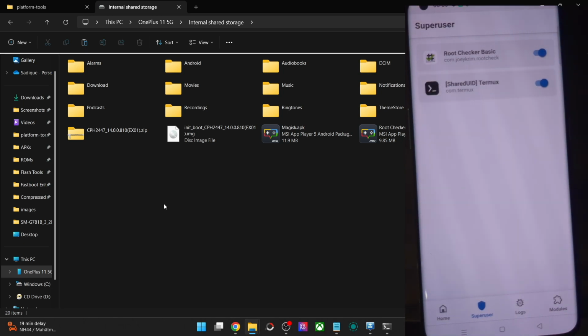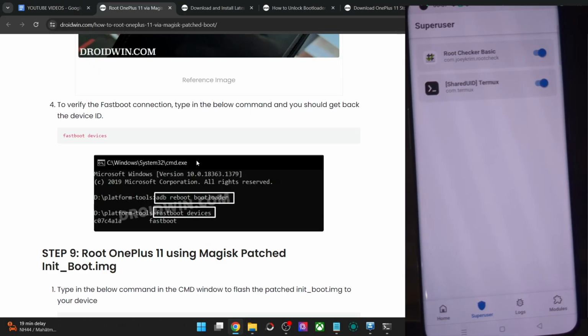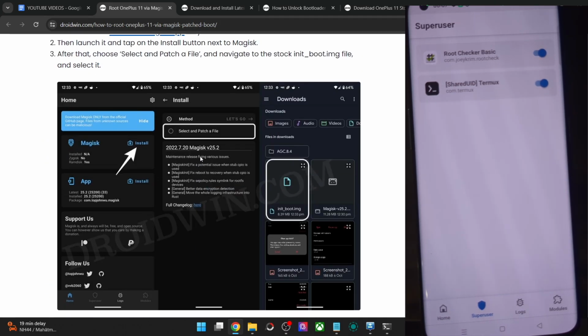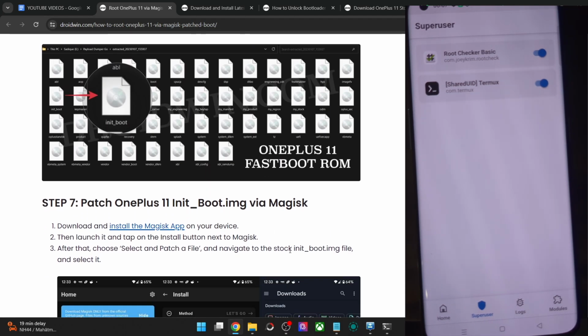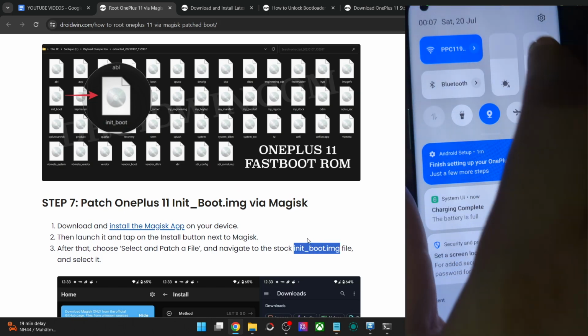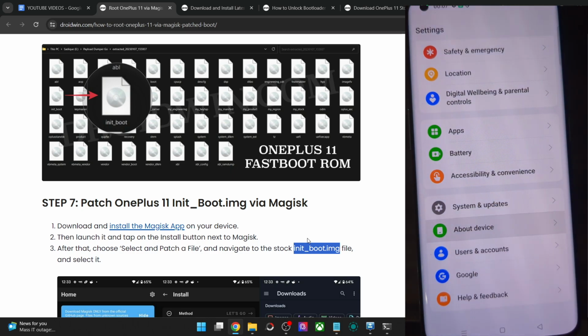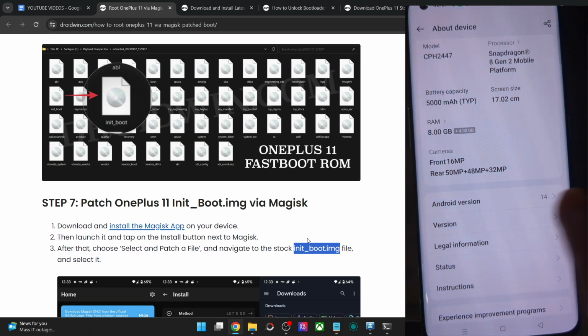So guys, on that note, I round up this video. The entire steps are quite easy. You just have to keep in mind a couple of things. First and foremost, you will have to use the init boot file and not the boot file. Secondly, the init boot file should be extracted from the same stock firmware which is currently installed onto your phone. You could verify the same from the version section.